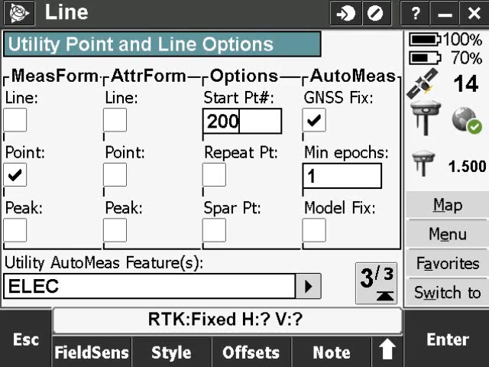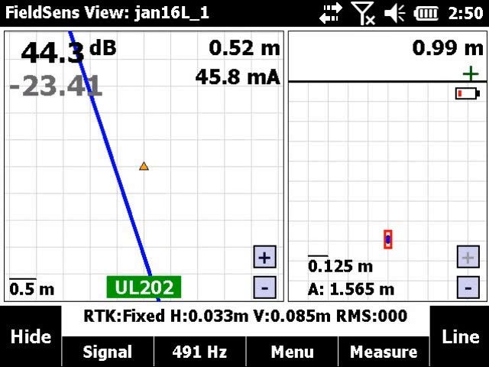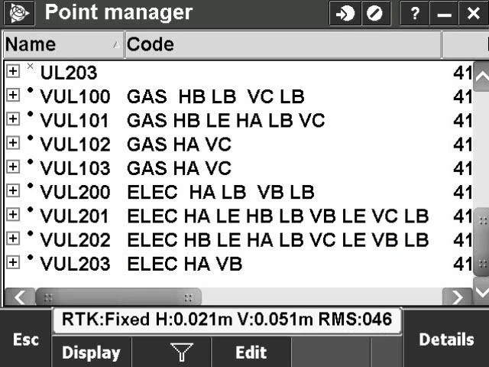Once you change the feature you're measuring, the system automatically breaks the line. That means it knows the gas and electric lines aren't connected. We can also make the starting point for the electric line 200 to distinguish it. Make some measurements of the electric line in Field Sense. Now return to Point Manager from Favorites. Sort the list to view the underground points all at once. You can see how you measured 4 points on the gas line and then 4 on the electric line.